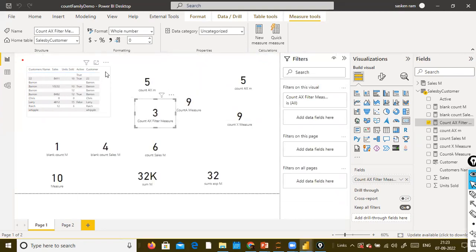COUNTAX. Look here. I have used this column, active. This is the column I have used in the COUNTAX function, right? So this is the one for COUNTAX. I use this column, active. Active column is a Boolean data type. Okay, and here if you see, the COUNTAX function, right? So yeah, true, false, and blank value.